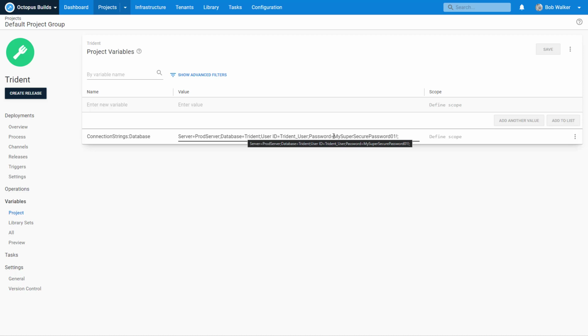I want to make sure that the structure is maintained, but I can piecemeal replace this using the Octostache replacement, which we briefly touched on in our email step. So I'm just going to call this database dot server dot name.